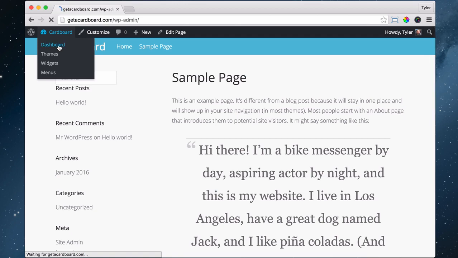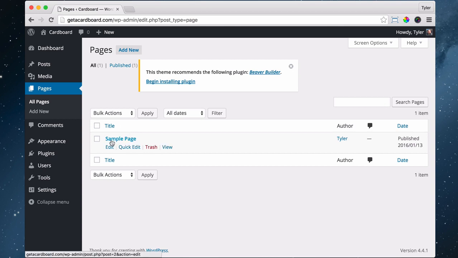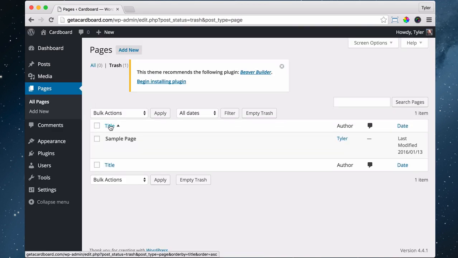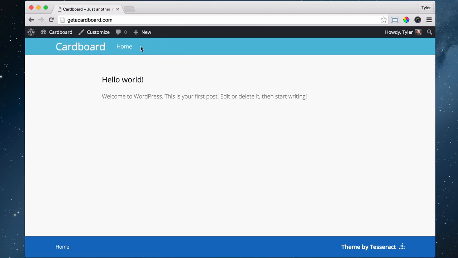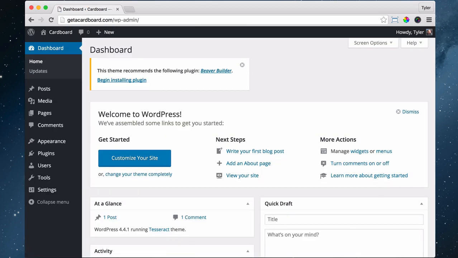So let's go to our dashboard. Let's go to pages. Let's hover over it and you'll see trash. Click on it, and then it deletes and goes into the trash. And we can click on trash and delete it permanently if we want. That's just like on your computer when you empty your trash, it deletes permanently. Same thing goes on there. We can go ahead and check our page and we don't see that sample page up here anymore. So that is how you delete pages. Super easy.